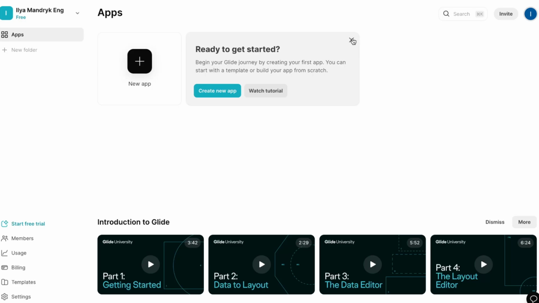If you want to create an account, you can do it with your Gmail or a separate email. And from this page, we have a couple of options. At the bottom of the screen, we can first find this introduction to Glide, where we can find a lot of lessons. It's definitely worth seeing, but you can start from this video and after that discover them by yourself.